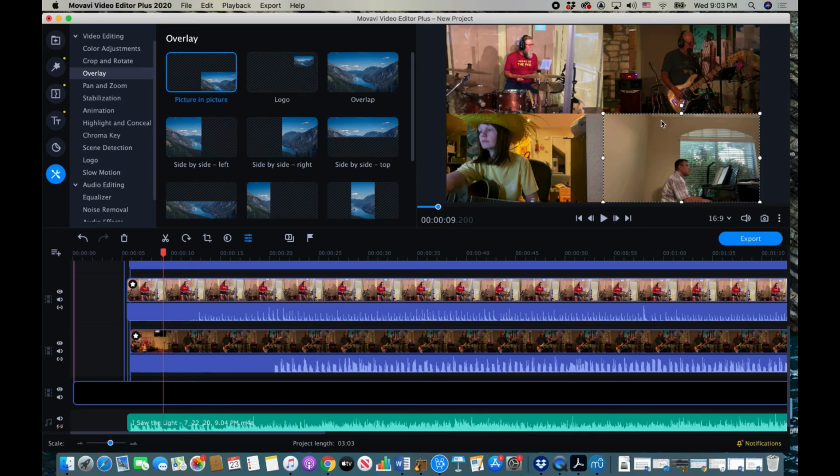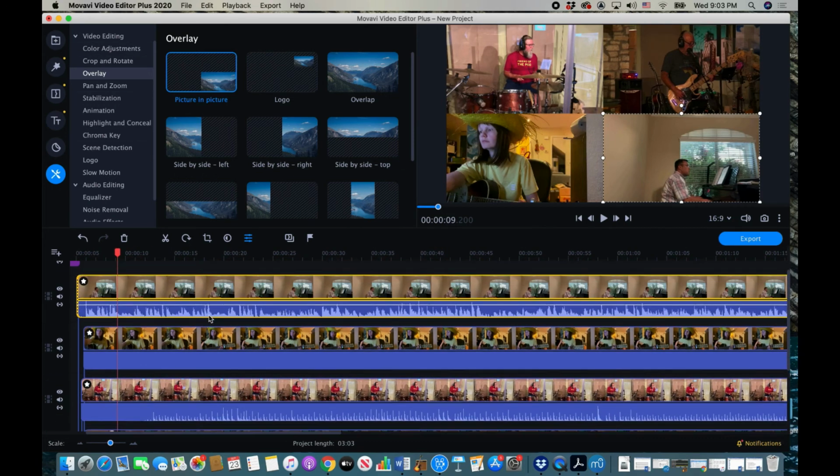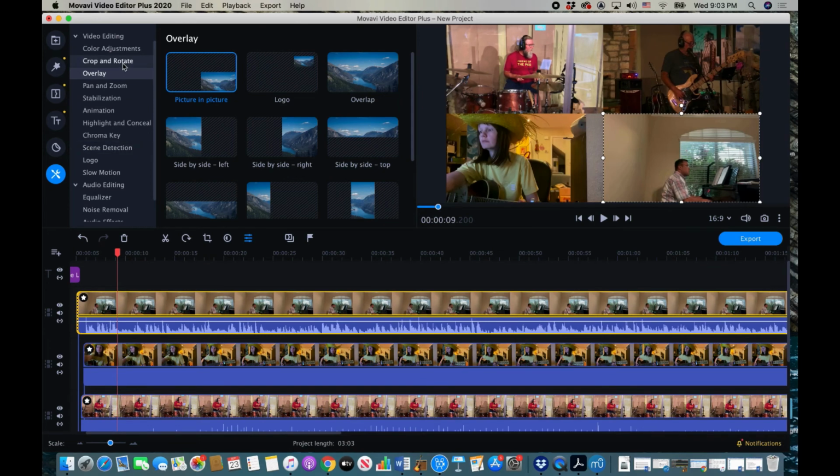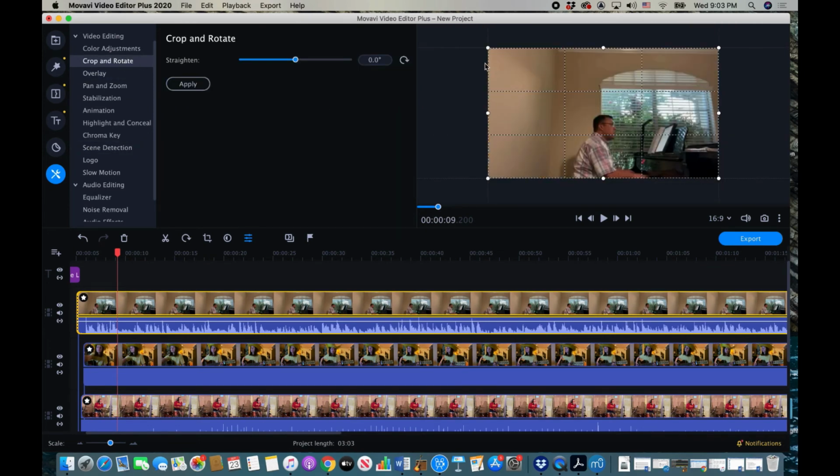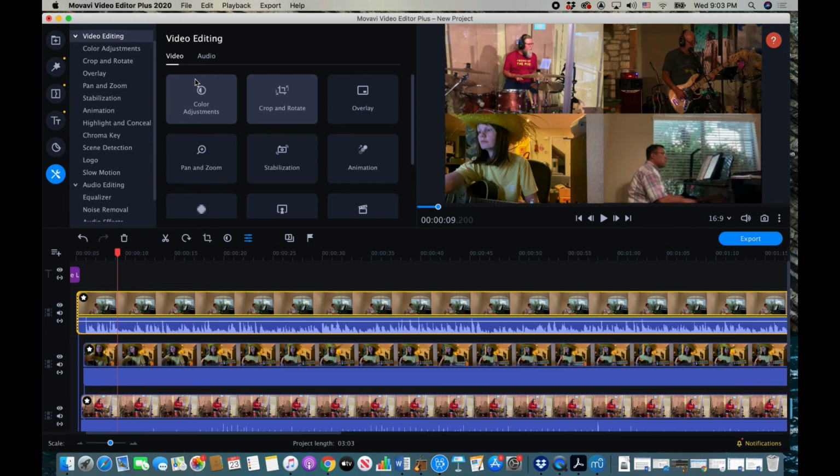I want to take away some of this beige wall. So I'm making sure that I am clicked on that track. I am going to crop it. I still want the same perspective. So I'm just going to bring that corner down, and there we go. That looks much better. They look much more like they belong together.